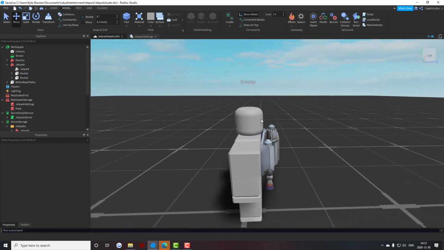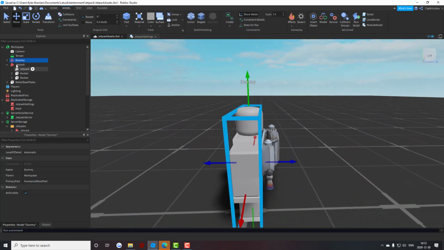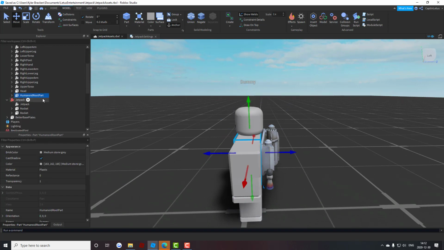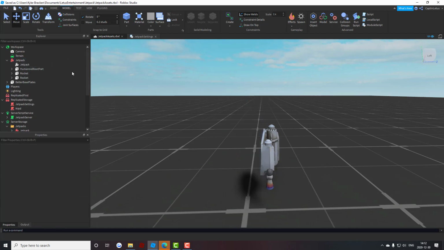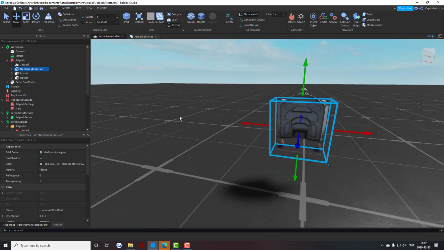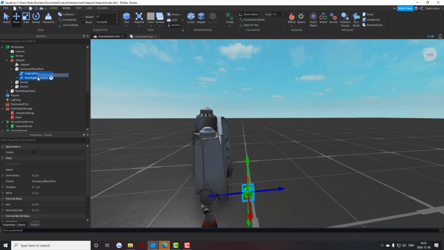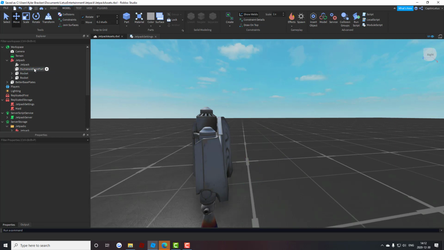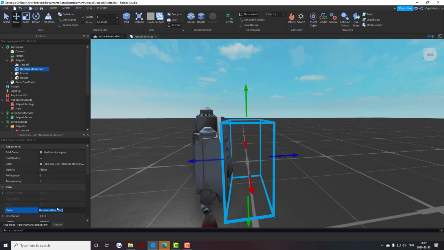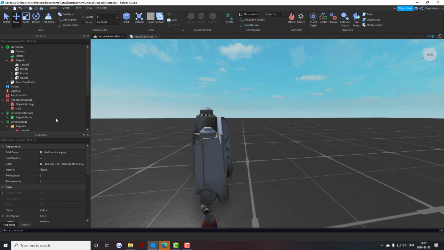Now all we have to do is click on our dummy, open up our dummy, and find the humanoid root part. All you want to do is drag the humanoid root part into your jetpack model, like that, and then we can delete the dummy, and we will be left with an invisible brick here where the humanoid root part used to be. Come into the humanoid root part and remove everything that's inside of it. We don't need any of it. And then we want to rename humanoid root part to middle.